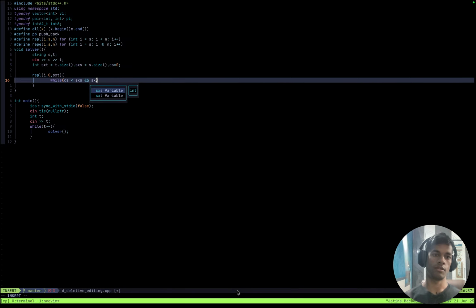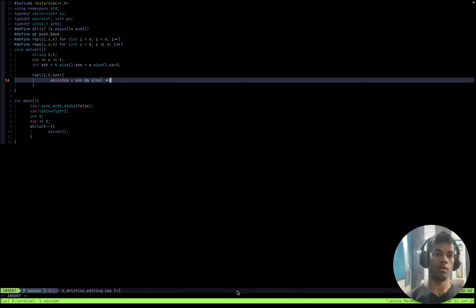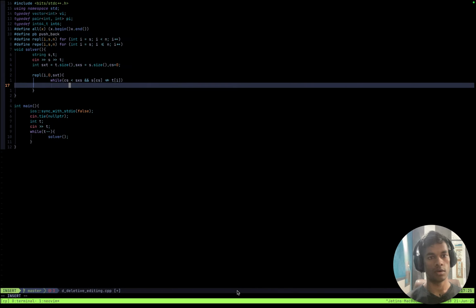and S bracket current S is not equal to the current one in target T. While that is the case, CS plus plus. Yes, keep doing that. CS plus plus. Keep doing that, keep doing that. And I will get out.